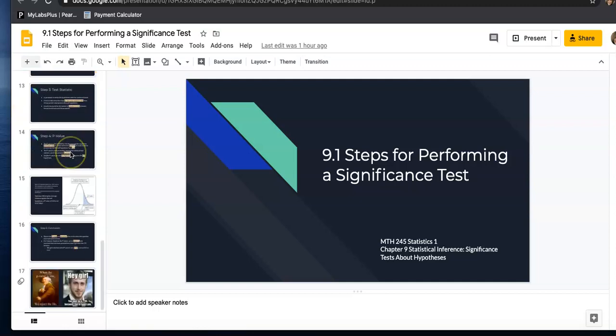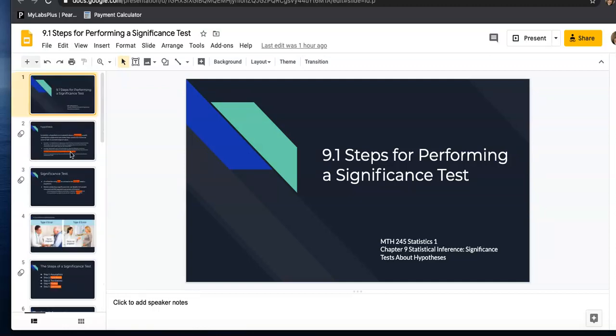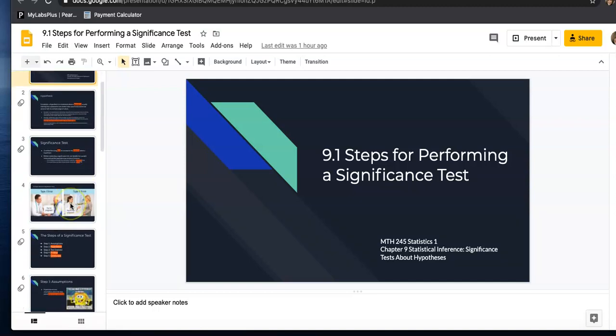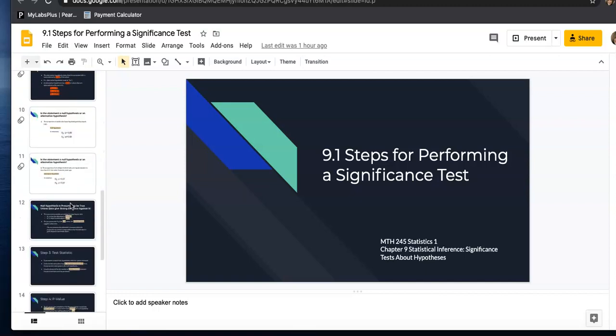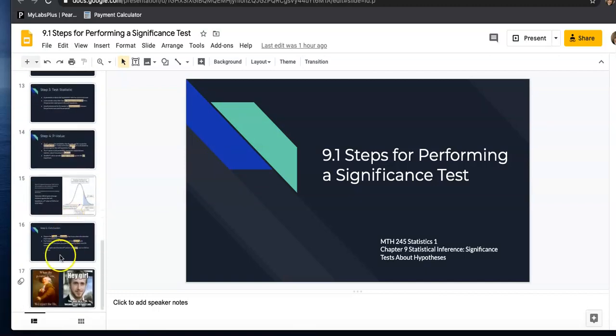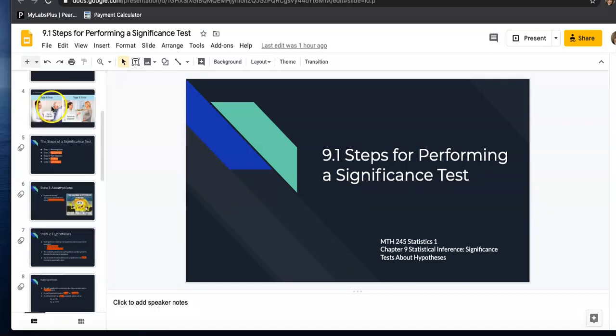So this is just a little introduction to what a hypothesis or significance test is, and some of the important terms like null hypothesis or alternative hypothesis. We'll go over how to tell which one is the null and which one is the alternative, and talk about what the p-value is. That's pretty much it. But in this one, we're not going to actually do a significance test. We're just going to go over what it is.